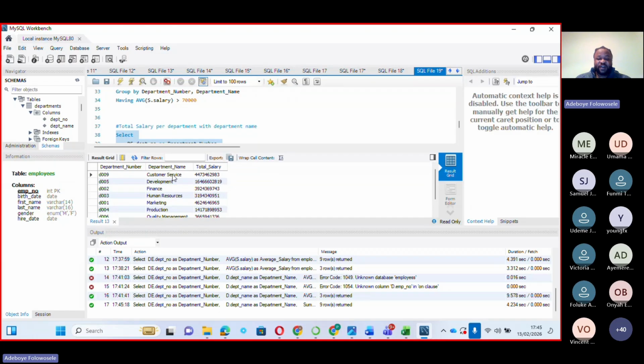Customer service have earned this. Development have earned this. Finance have earned this. Human resources have earned this, and the likes. And it's a good advantage for you when you know SQL very well. When you know SQL, and in your place of work they need somebody that needs SQL, they will not go and hire somebody else. Of course, that's more extra pay for you.